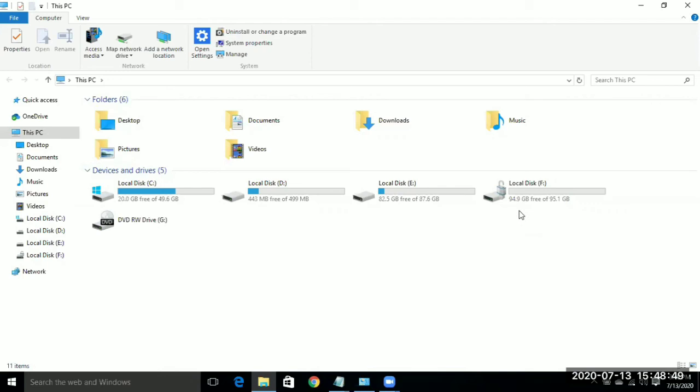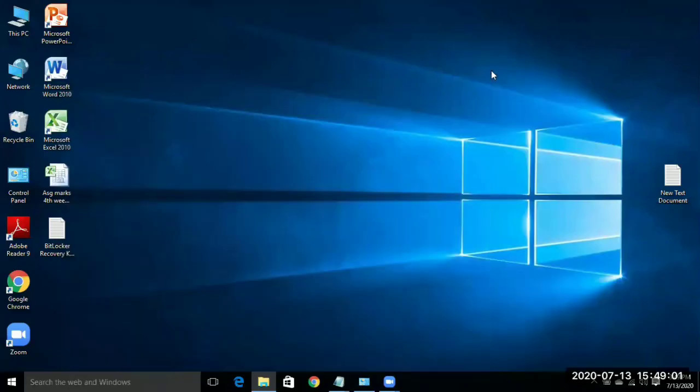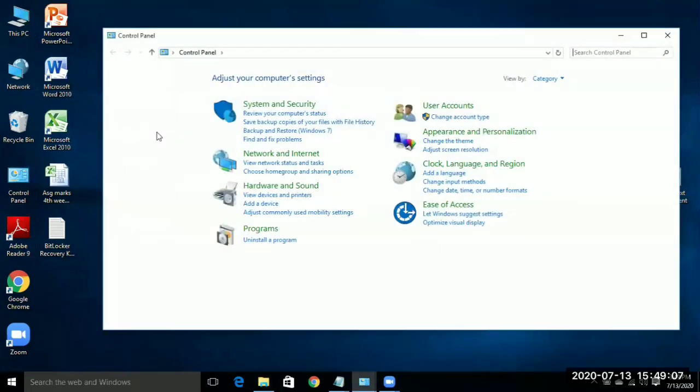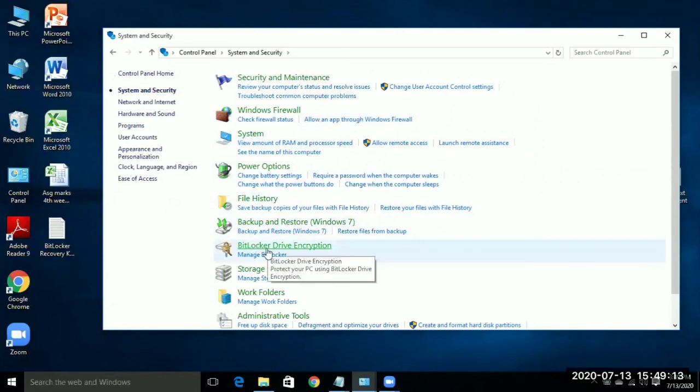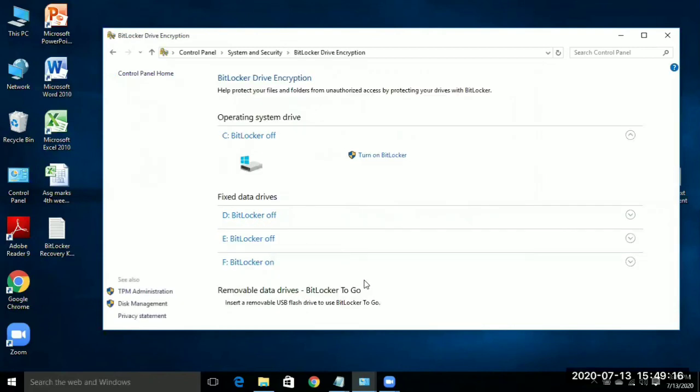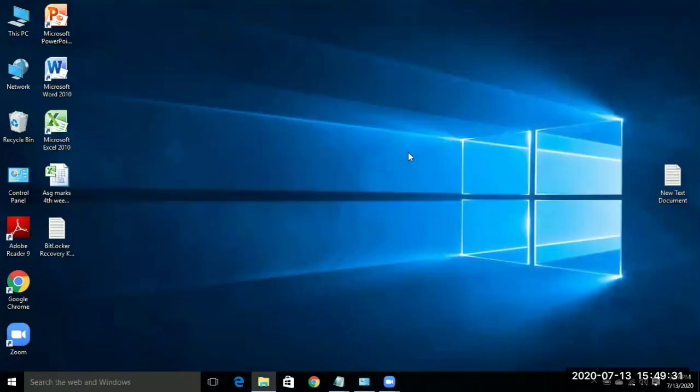With this, I end the video. But before that, we go to Control Panel, System and Security and BitLocker. And now we see BitLocker is on for the F drive. So the F drive is secure. With this, I end the video.